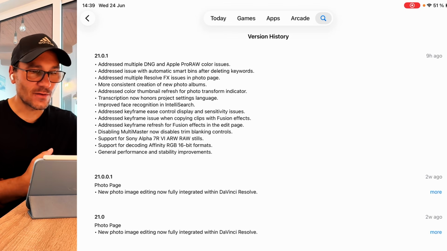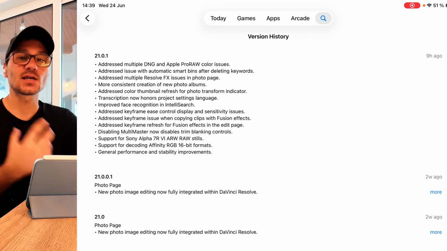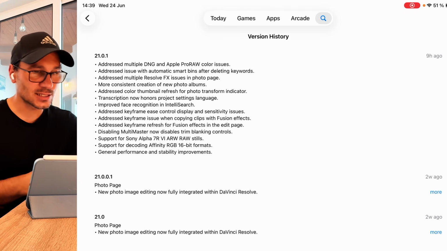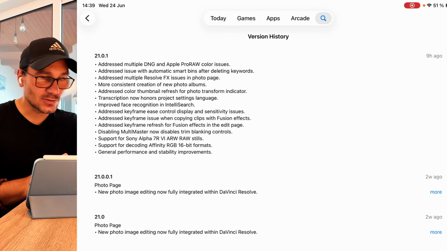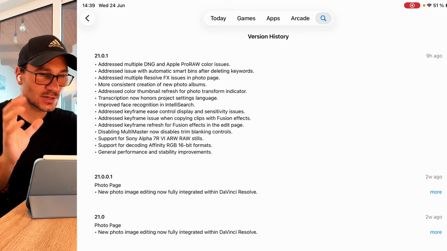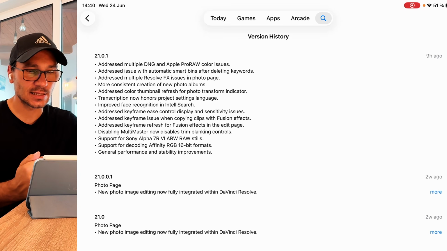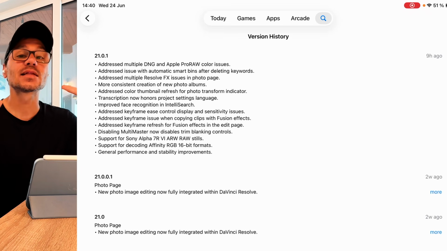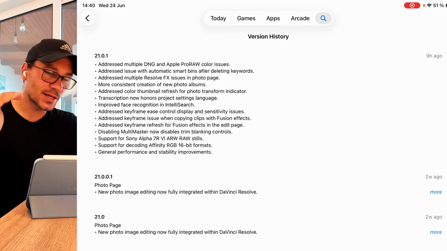Addressed multiple Resolve FX issues in the photo page. So we got a couple of more updates now for the photo page itself, more consistent creation of the new photo albums. And also we addressed a color thumbnail refresh for photo transition indicators. There's some addressed keyframes and ease control displays and sensitivity issues that were there that they fixed. So there's a lot of minor updates.